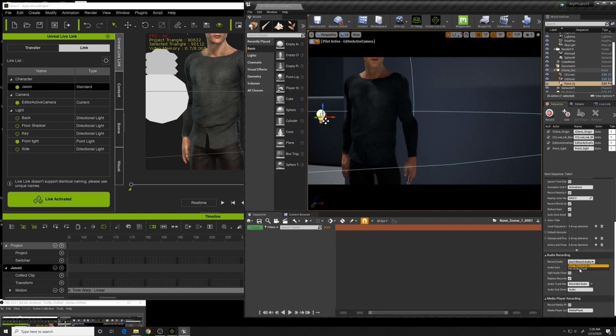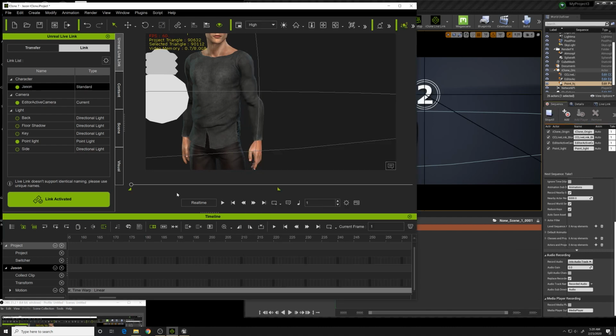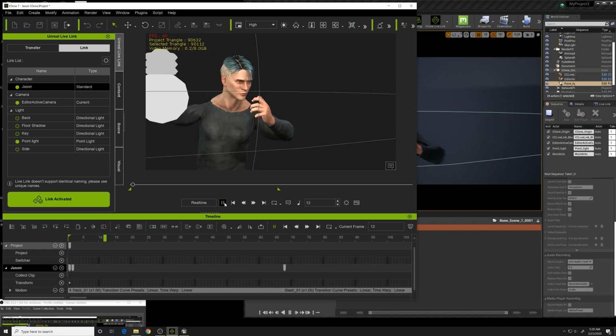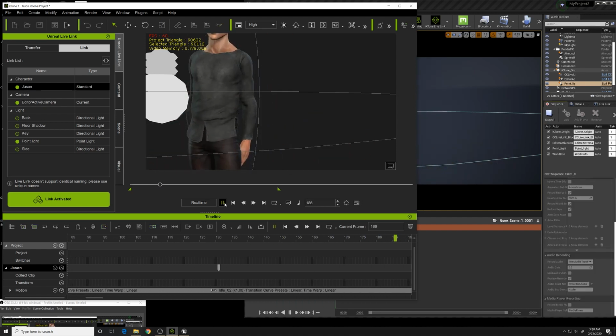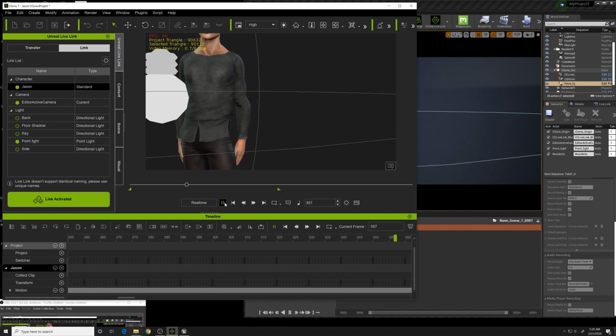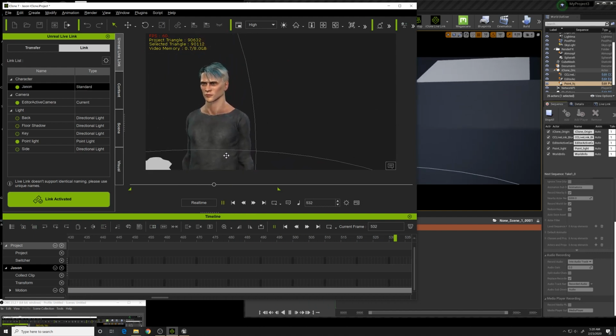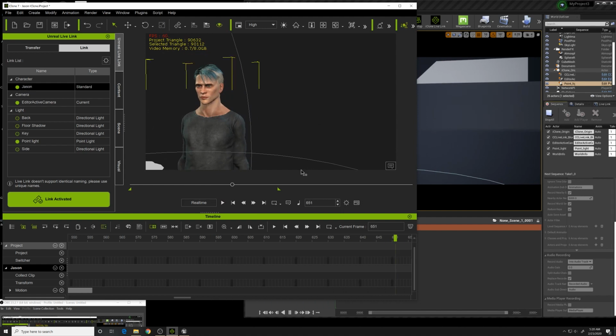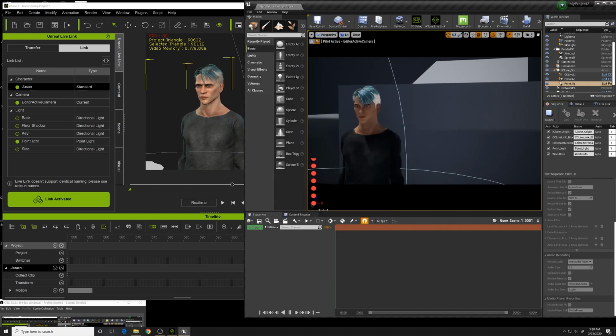And then you can record audio or don't record audio. If you had audio coming from iClone, it would come into Unreal. So when you hit record, it starts counting down. You go over to iClone, and once it goes to 0, you press play, let it run through the animation there. And then once you're finished, you can press pause. And then go back over to Unreal and press stop. And that'll stop recording the animation.